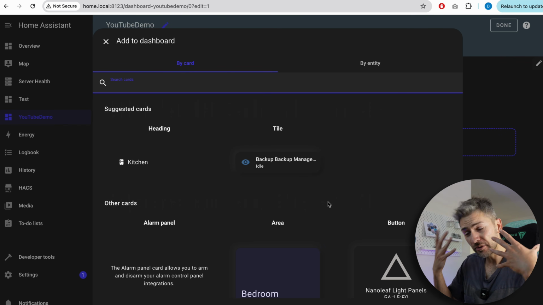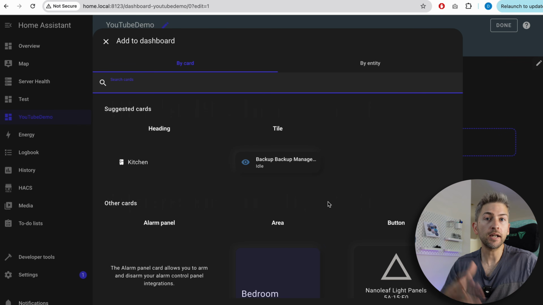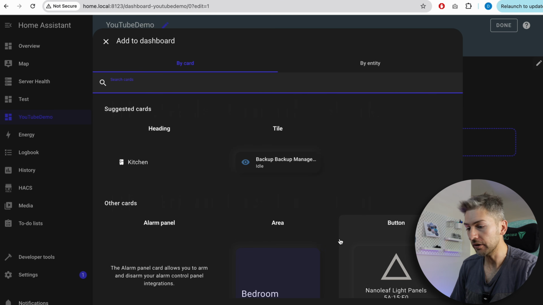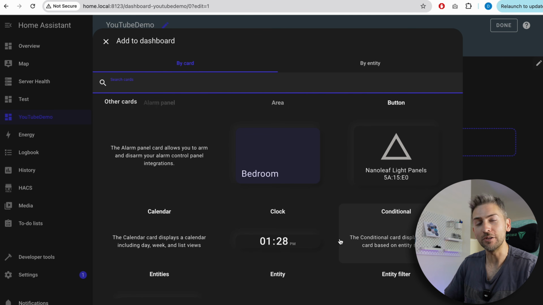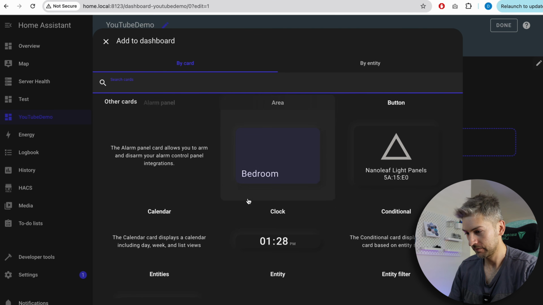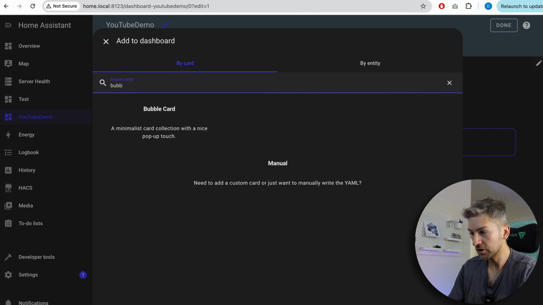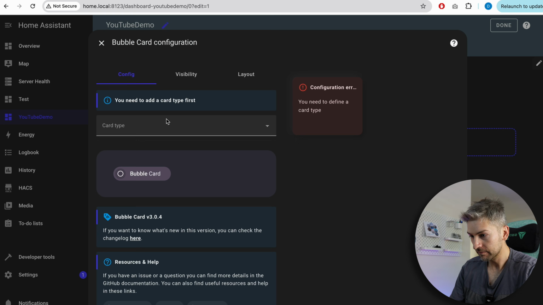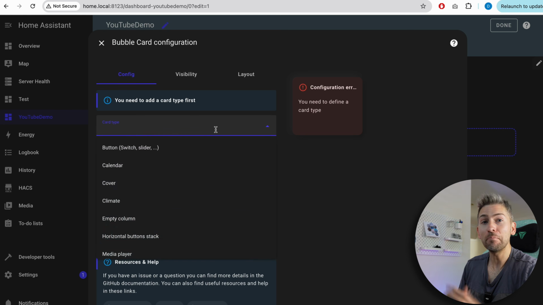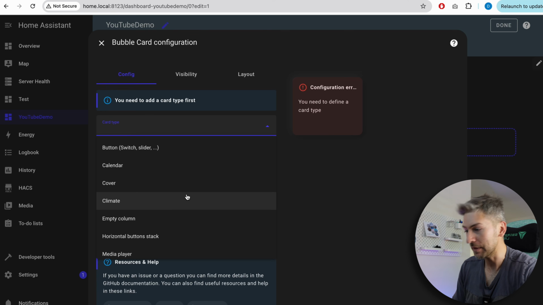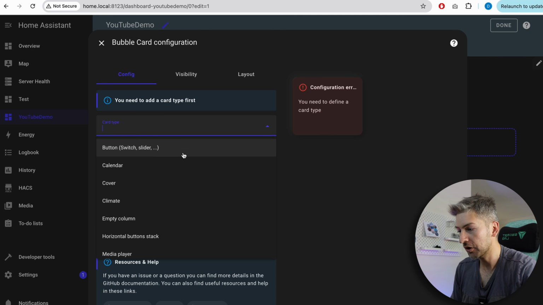Now, instead of using those default cards, we can use the custom ones that we installed earlier. And this just makes things look really nice. In terms of cards, the two that we installed were Bubble Card and Mushroom Card. So I'm going to search for Bubble Card. It may be useful to refer to the documentation to find out exactly which kind of style fits what you're after the best. For now, I'm going to go with Button.